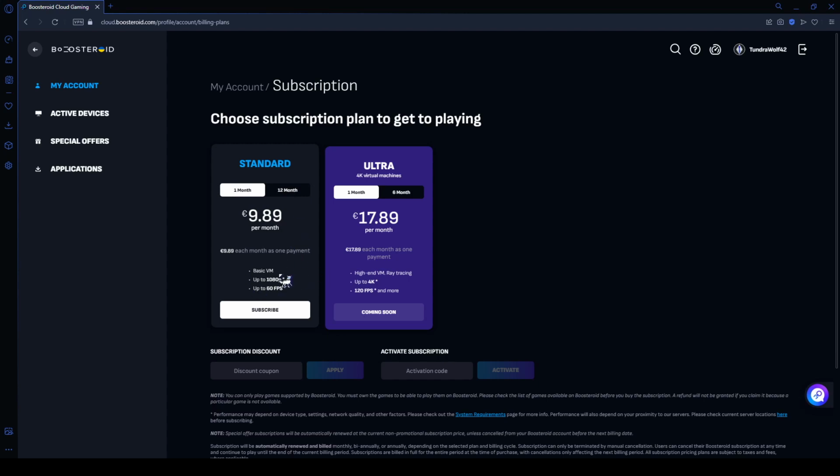The other option they don't list, which I wish they would, is that Boosteroid has an edge over their competition. They offer limitless game session time, so you can play your games for 5 minutes or 5 hours. They don't care. As long as you are playing the game, they'll let you play for as long as you want, which is good for us content creators.